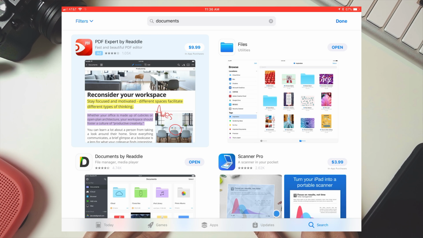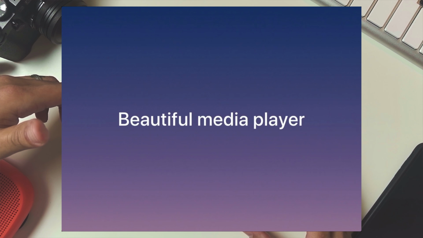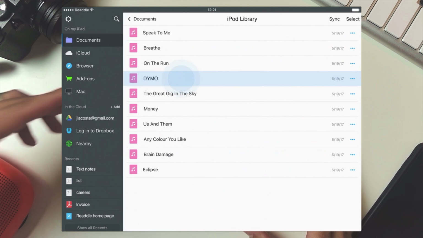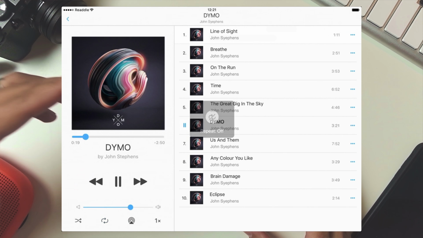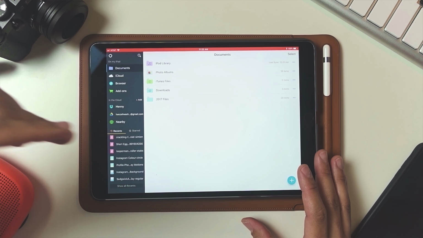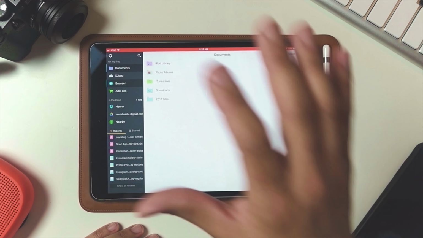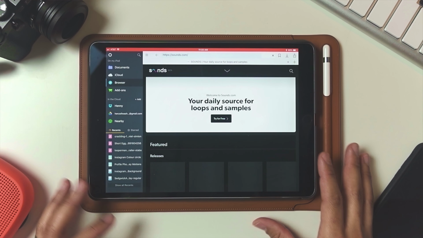So the app that I use to get files onto my device is called Documents. It's basically a simple app that has a file browser. It has everything from creating folders to browsing the internet, linking up your iCloud or your Dropbox, or even your server if you have a website server, as I use for WordPress and for my website. So I can put files onto my website as well as take files off and get files from the internet. So if I was to go to browser here, and say we're going to Sounds.